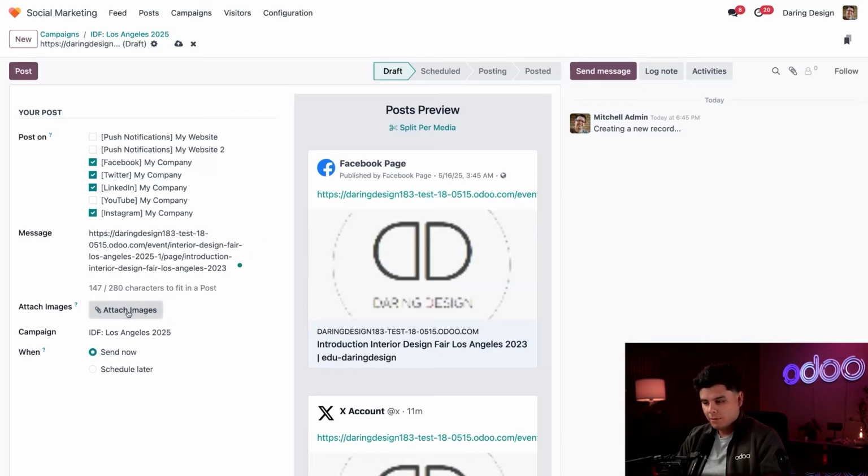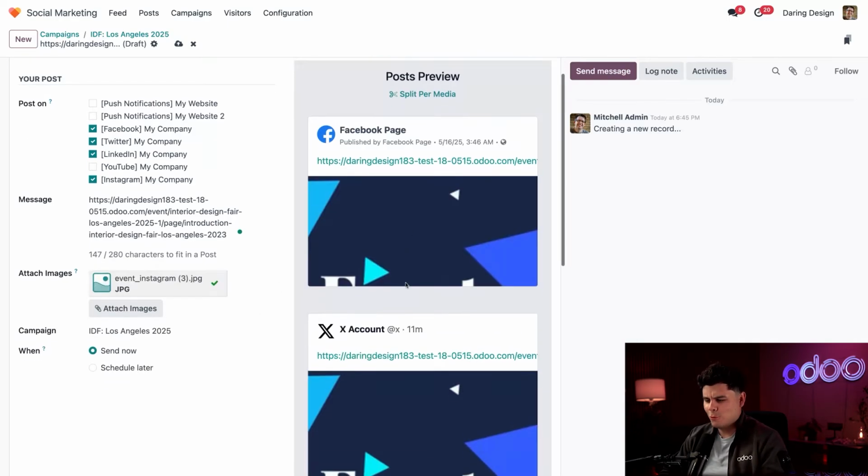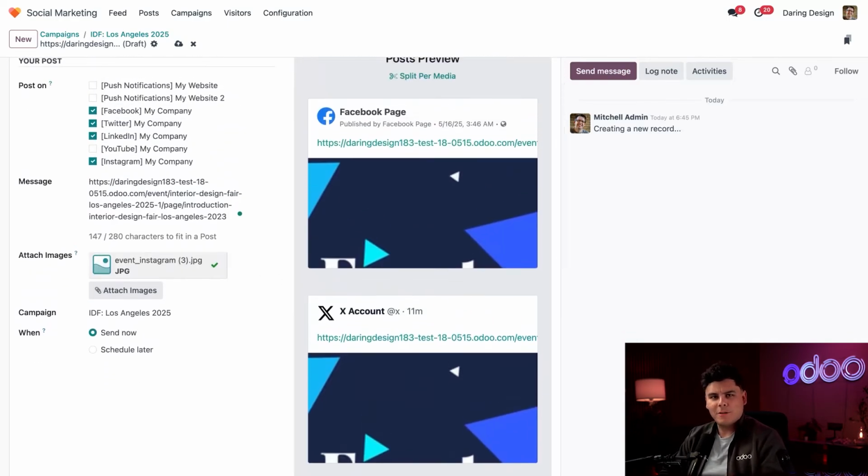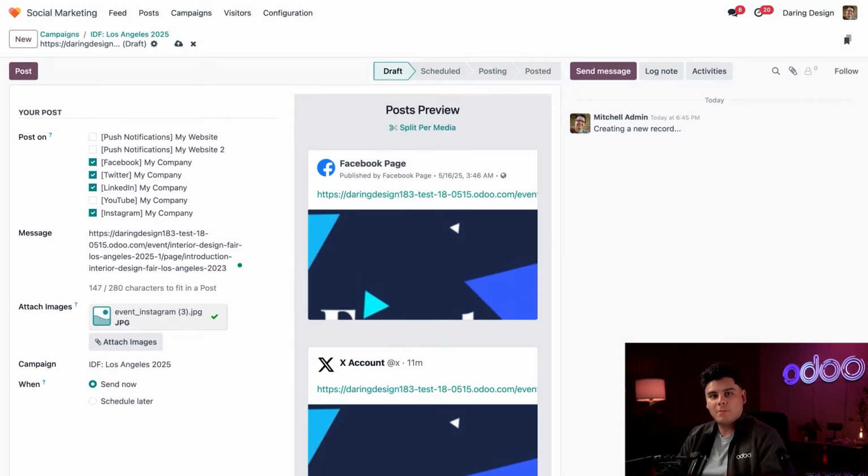And now I need to upload our image file. We're going to select that real quick. It's going to be pretty nice, trust me. Ooh, it's a little bit cut off, but this looks great. What's great here is actually that Odoo lets us publish to all of those selected platforms at once. We don't actually have to jump around between tabs or apps.